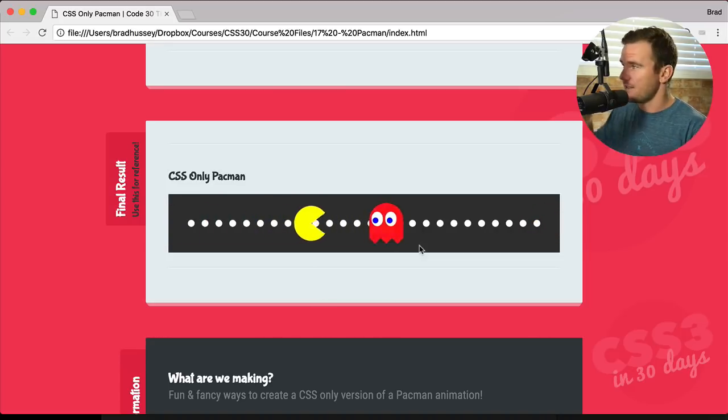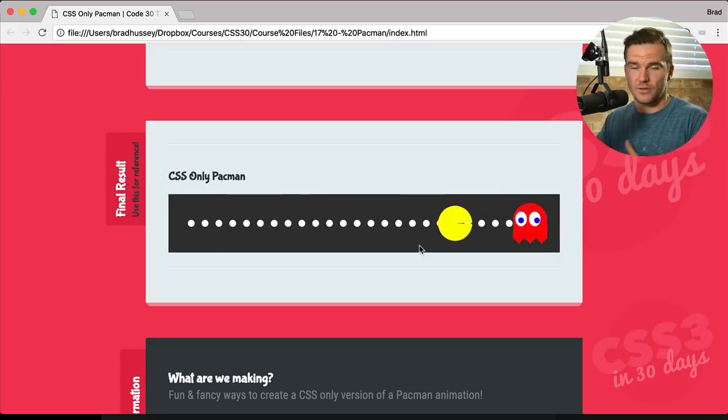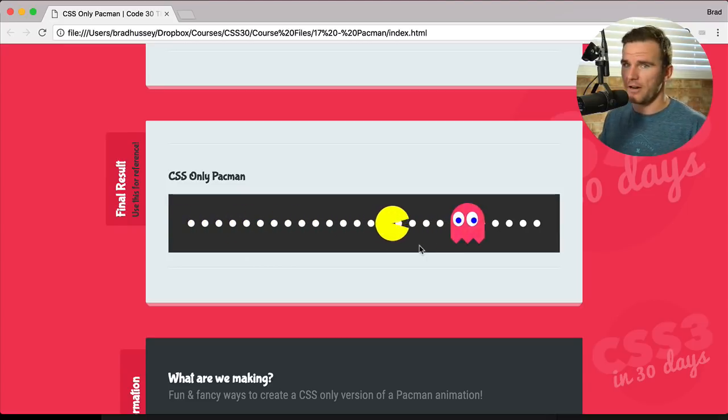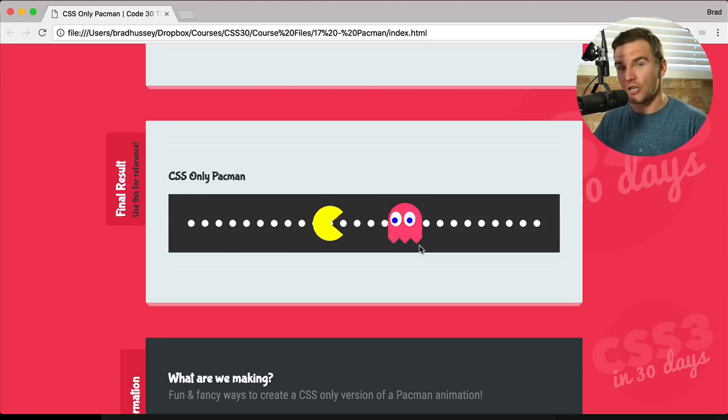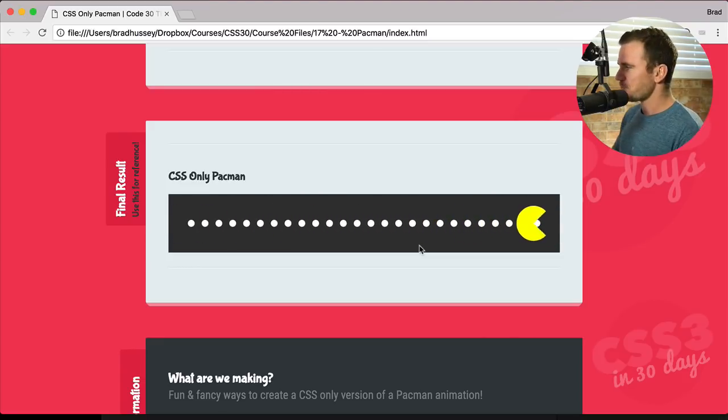I haven't seen a CSS tutorial online yet, other than this one, where they code the ghost as well. I've only seen CSS Pacman animations in varying degrees, in different examples, but I haven't seen one with the ghost. So I wanted to throw the ghost in here because it's kind of exciting. All right, so let's get coding. Let's make our Pacman, and let's make our ghosts, and let's animate them right now.